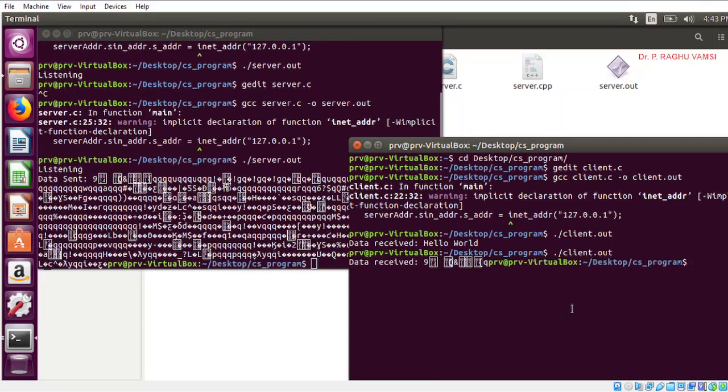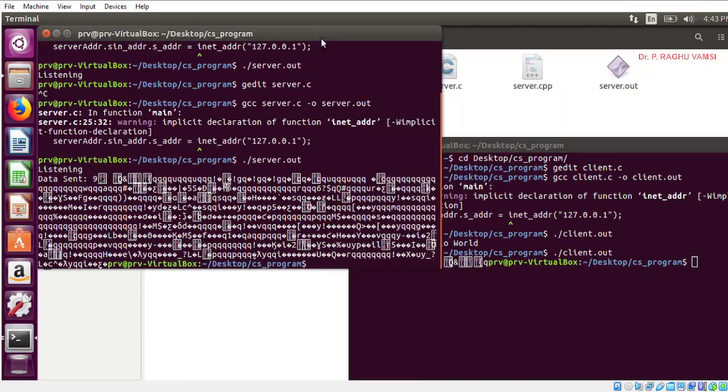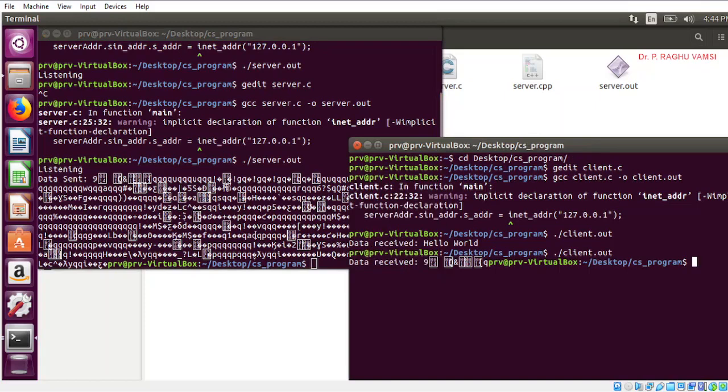So the data that has been encrypted, you look at, this is not the original data. Hello world is not the original data. Some encrypted data you can find on the screen, and the same encrypted data you can find here. So some encryption is there. So the data received is this one.